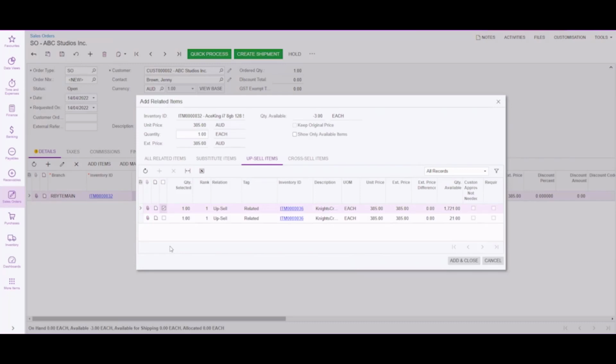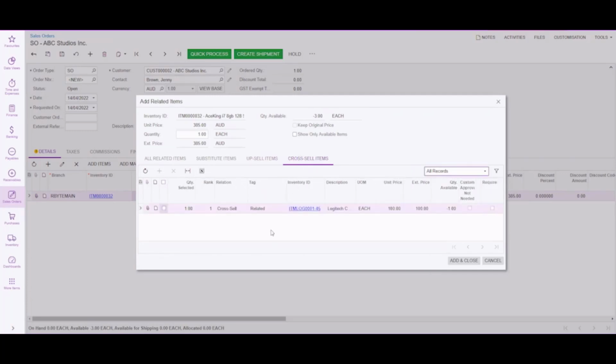I'm also going to generate a cross-sell for this particular sales order. So I will ask our customer, because you are purchasing the Knights Cross laptop, are you interested in getting a Logitech camera to go with this computer? And the customer says yes.